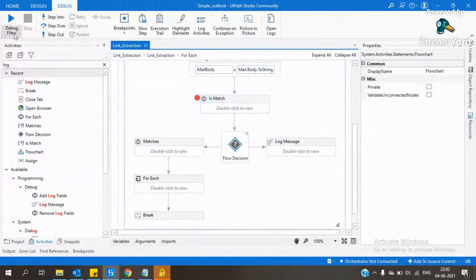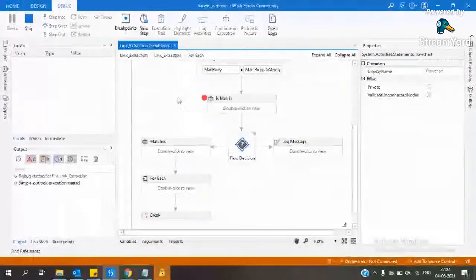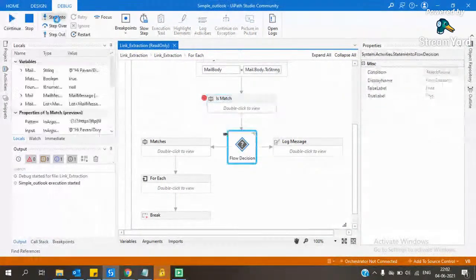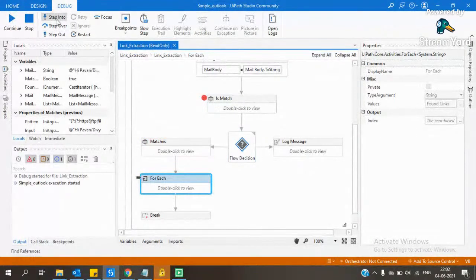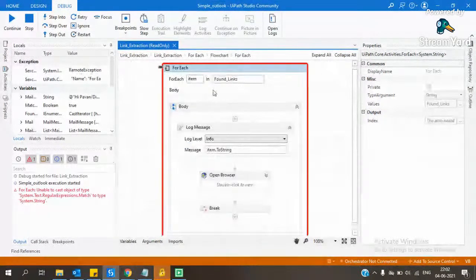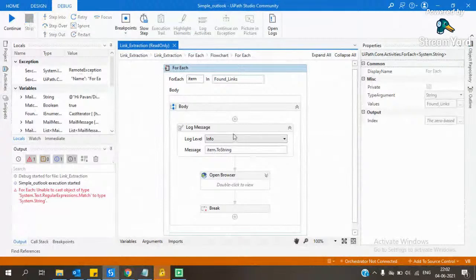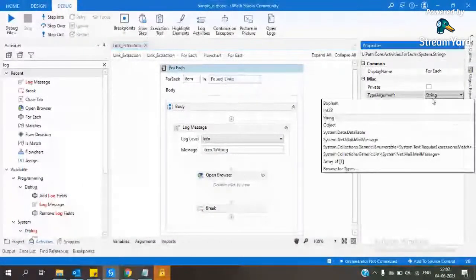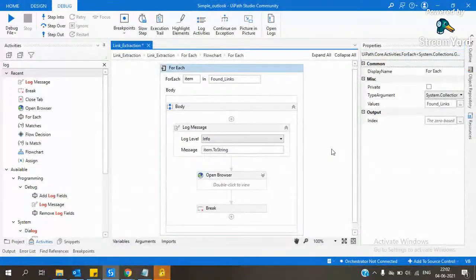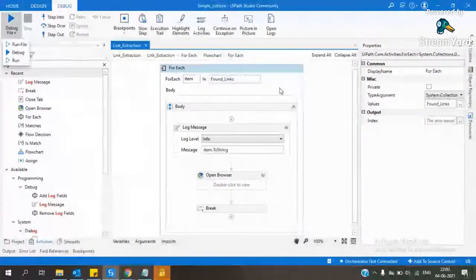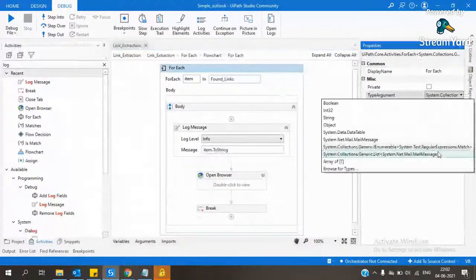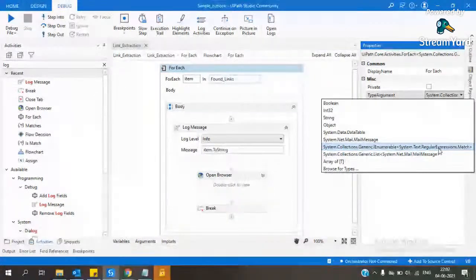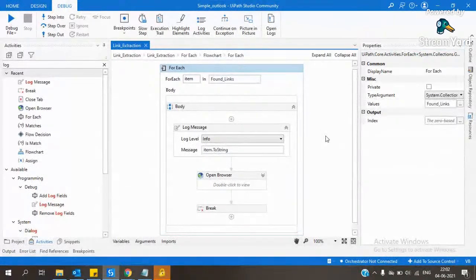Debug, breakpoint. Let's debug this file. I think you haven't changed the type. Yes. Okay, I think it should be a match, if I'm not wrong. Yeah, this is the match, right? It is match one, it is enumerable. Yeah. Okay, go ahead. Sorry to interrupt.